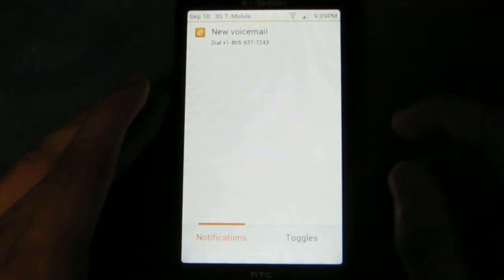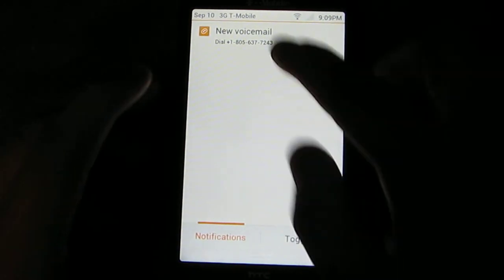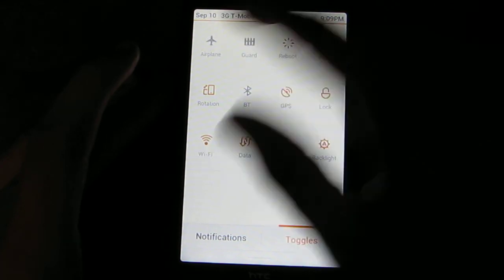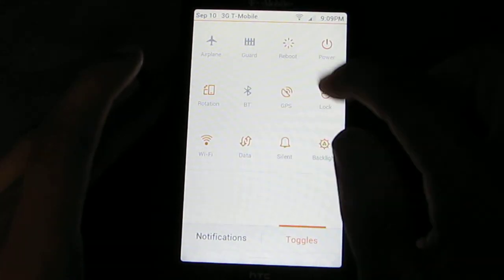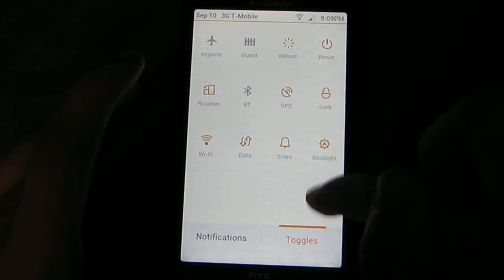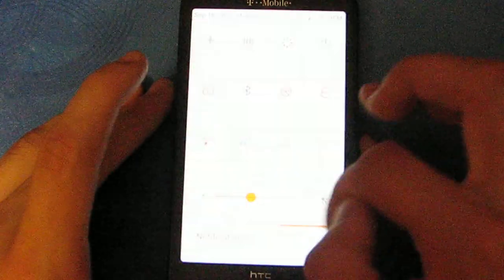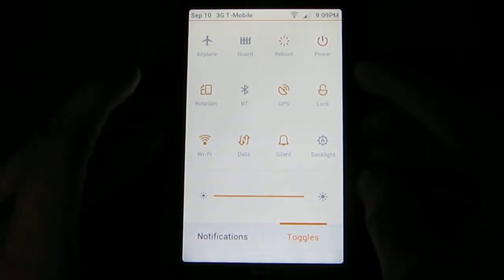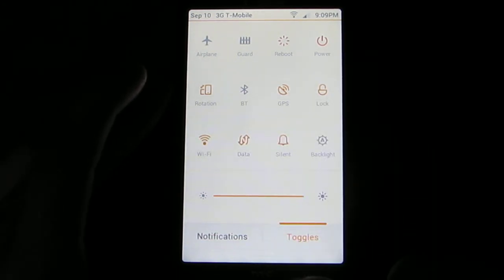And then if we slide down, we see one of the other really cool things about MIUI. Notification tray. Of course you have your notifications here. And then if you slide to the right, you have toggles for everything. Airplane mode, some sort of guard, I'm not sure what that does. Reboot and power, rotation, Bluetooth, GPS, lock the phone, backlight, which I'm going to turn all the way up. That's a bit better. Silent mode, data, and Wi-Fi.